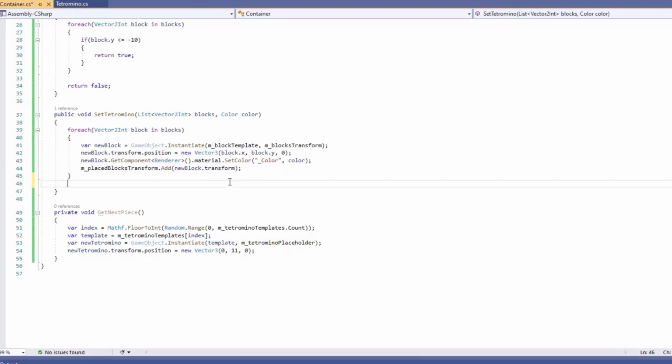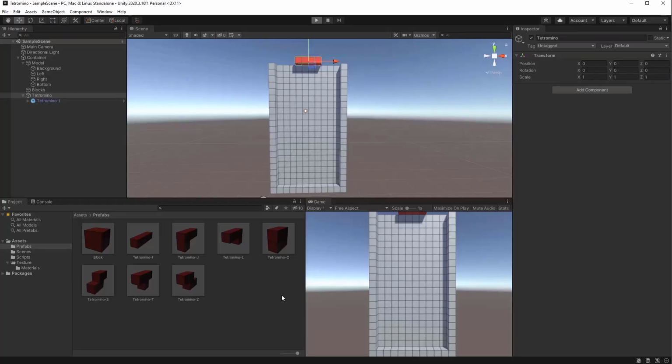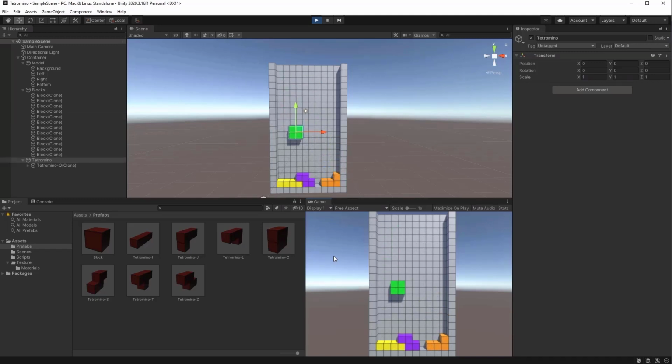Now in our set Tetromino, after we finish setting the Tetromino, we're going to call get next piece. So now let's test it out. All right, there we have it. We set our block down and we got our next shape. So the next thing we need to do is do our collision detection for blocks.